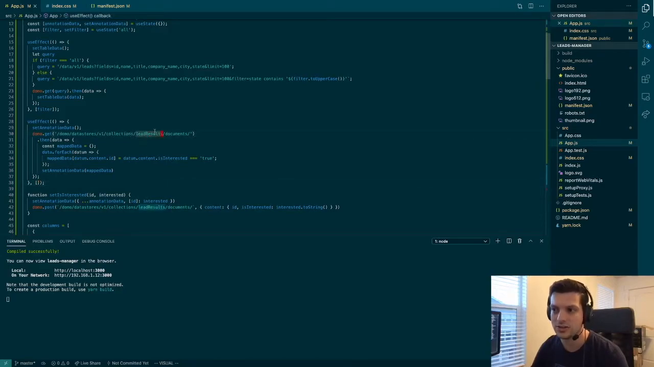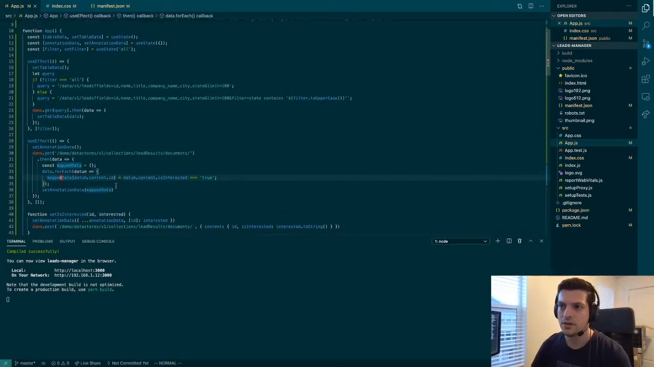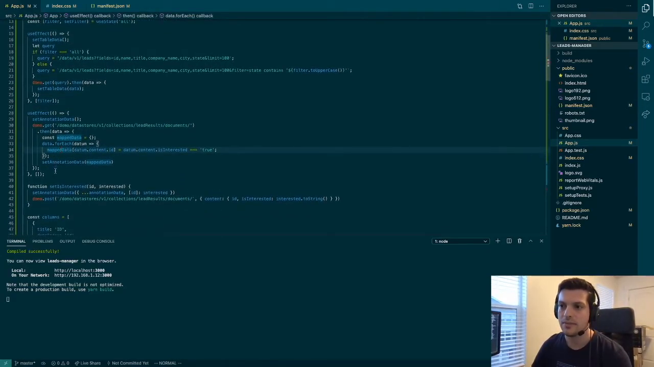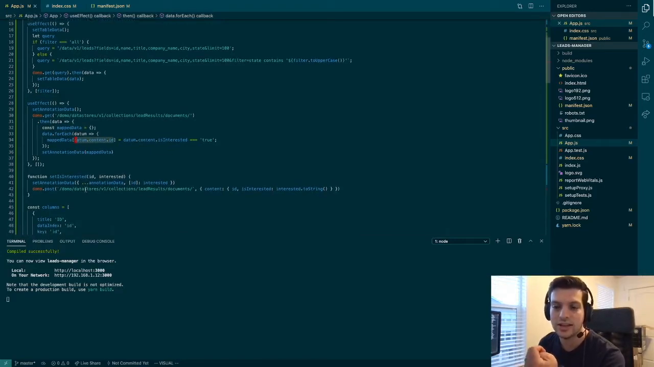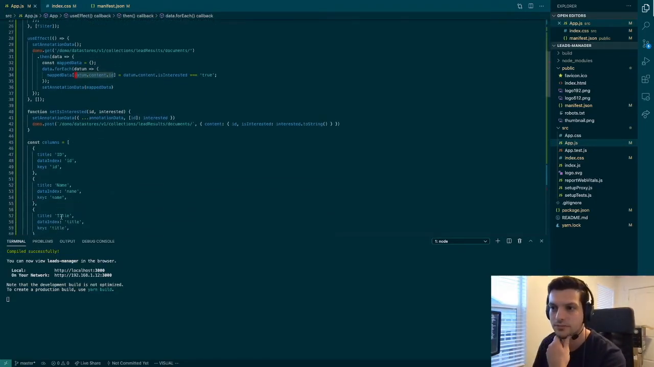Domo/datastores/v1/collections, and then a collection name, lead results, and we're getting all the documents from that. From there, we are basically changing the way the data is shaped. Rather than an array, we actually are making a map of IDs to whether or not that certain ID is interested. That'll be useful later in the app because it will be much easier to read that data than having to search an array for every single record.